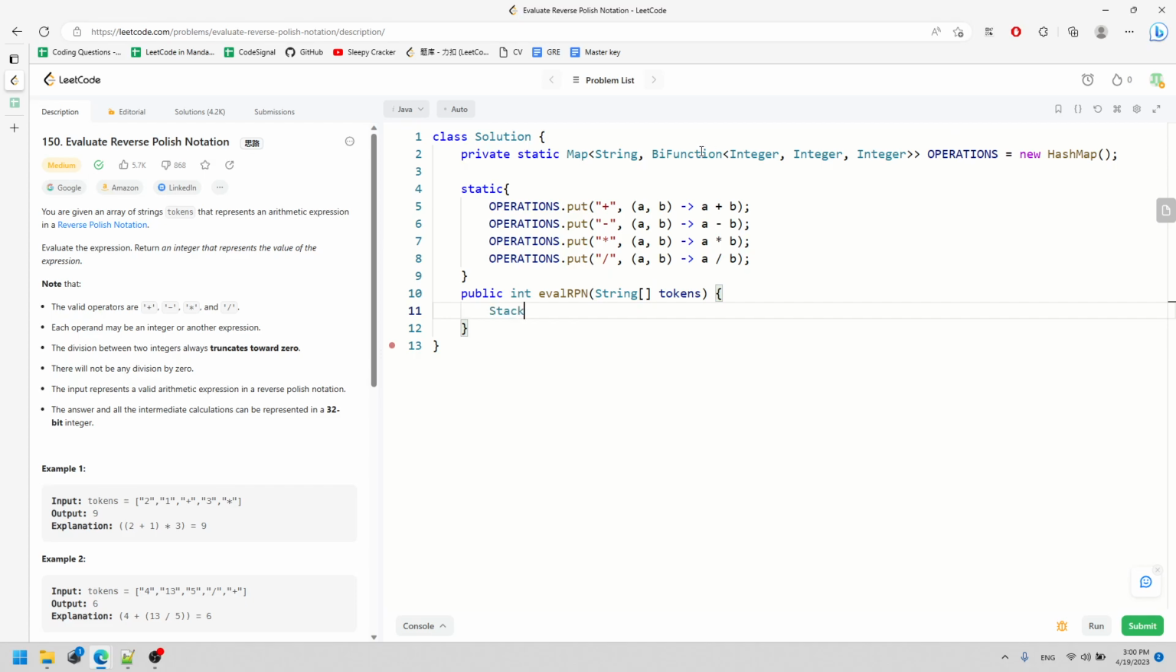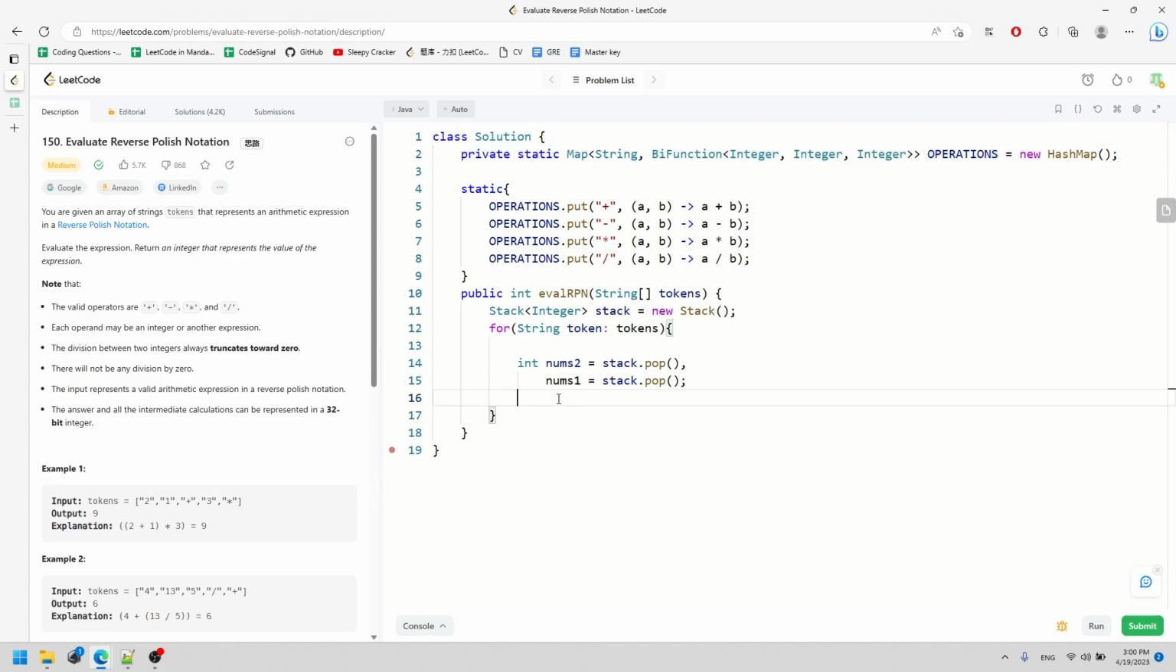So we still have to use a stack for integers. We still have to traverse the string tokens. And then we still have to find out the number, right? So nums2 is equal to what? The first pop. And nums1 is going to be the second pop, right? So I need a BiFunction before I put into the operation, right? So it's going to be what? BiFunction. I'm just going to copy and paste. I'm going to call op equal to operation.get by token.